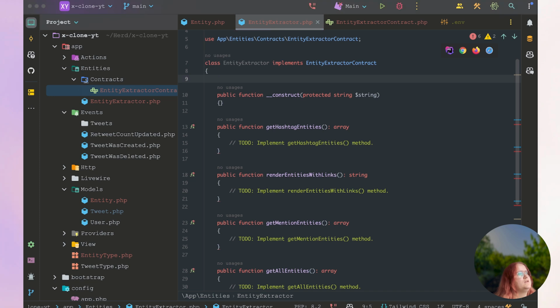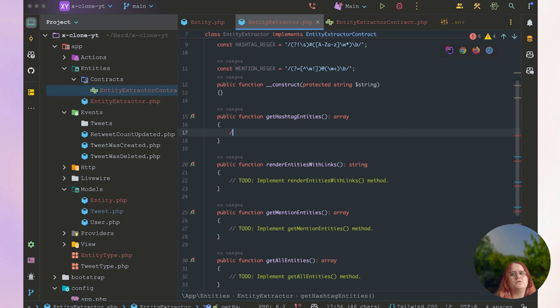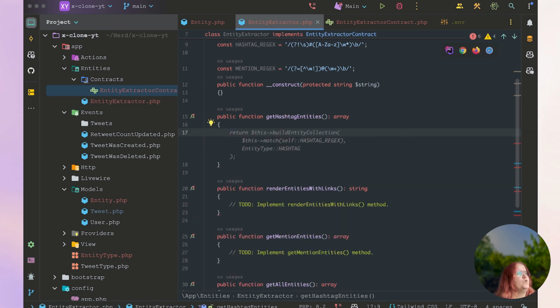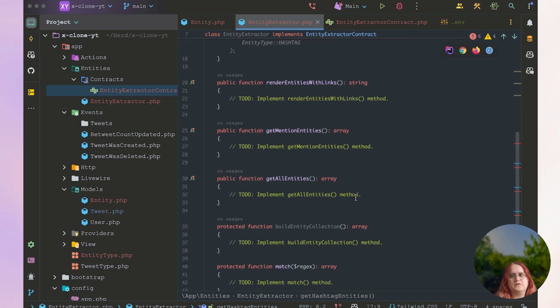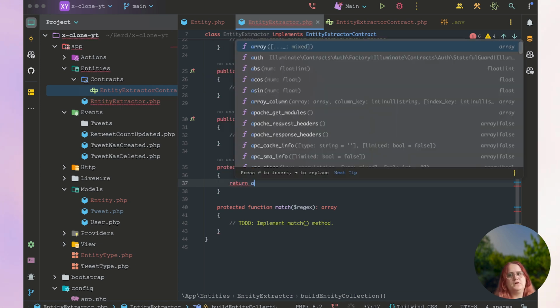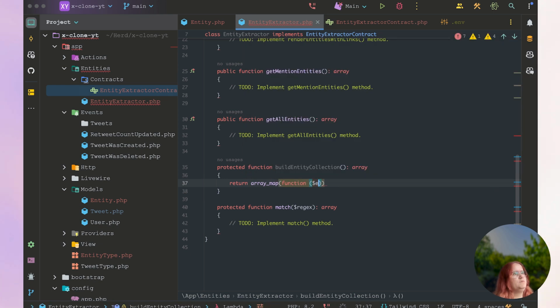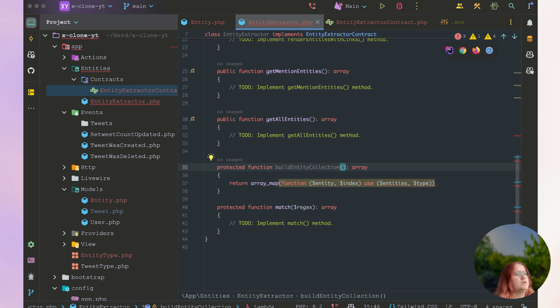These are just the regular expressions we're going to be using, but you can create your own or modify them. One of them is going to detect the hashtags, and the other one is going to detect the mentions. With that sorted, we should now be able to work on building a few different things. The first function I want to work with is buildEntityCollection. Inside here we want to return an array map with a function in here. In here we want to have entity index. We want to use entities and type, which we're going to pass through in here.